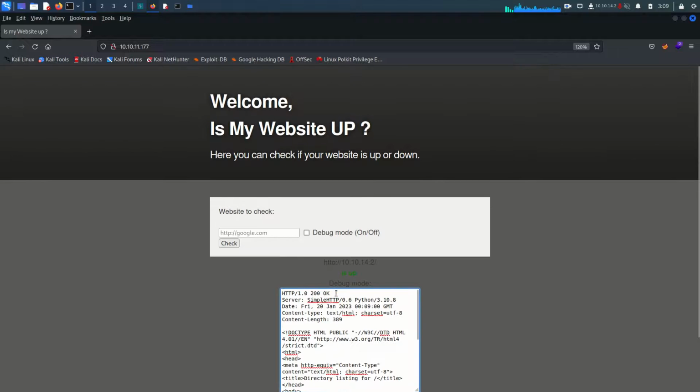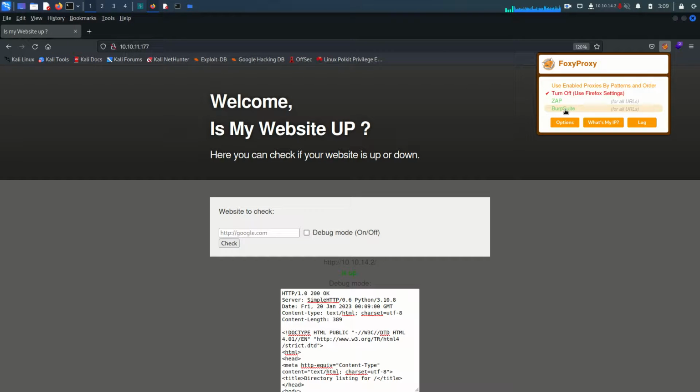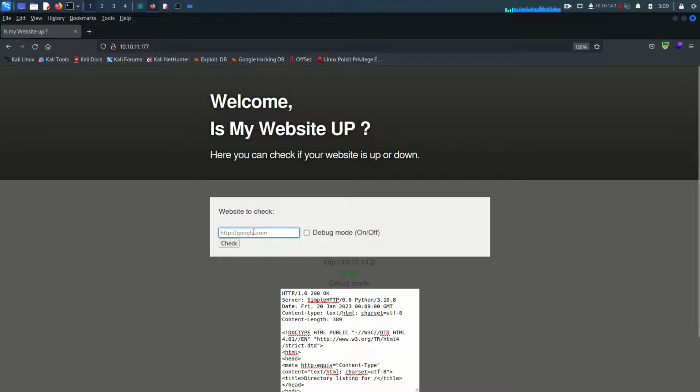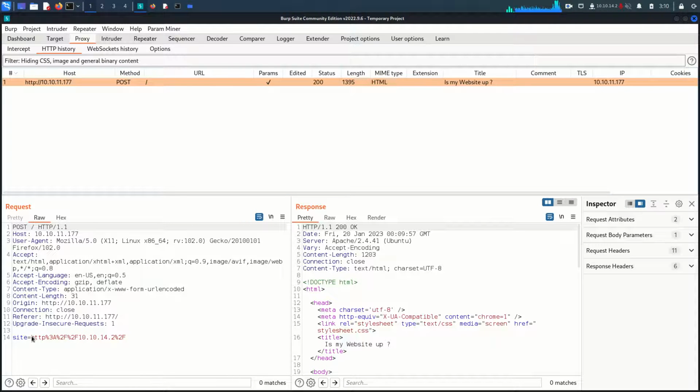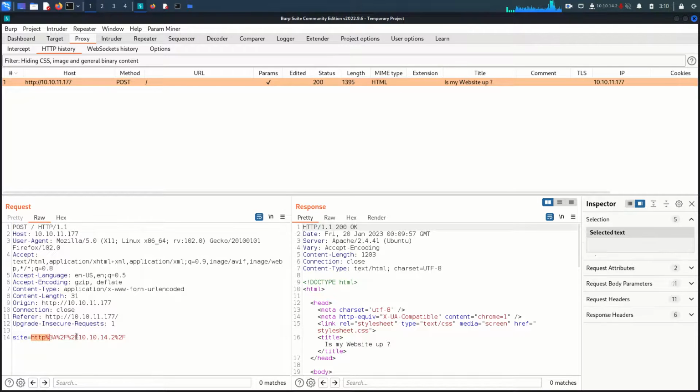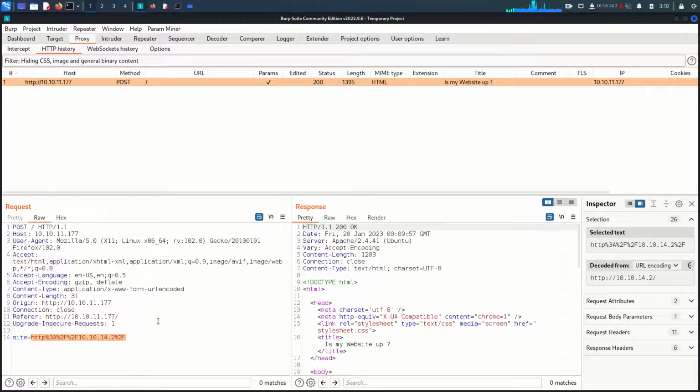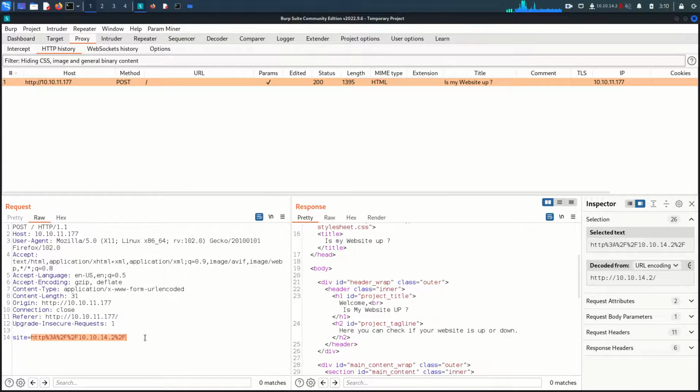So that's correct. Fine. Let's try to capture this request in Burp Suite. Come here again, check, go to Burp Suite. This is the request, a POST request, and the data is site equal to, and this is our URL. At the time, once I did that machine, I tried command injection here with multiple payloads, and I actually brute-forced all the special characters to see if any character is allowed here or not.